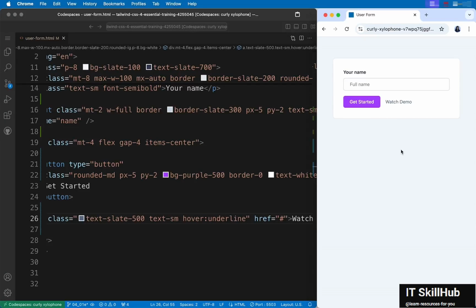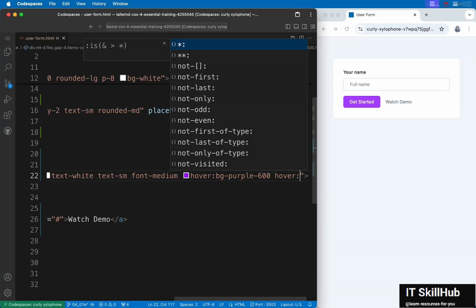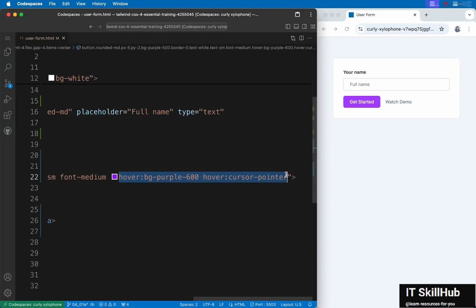Let's say you want to add another class on hover. Maybe you want the cursor to change to a pointer on hover. So to add an additional utility class, you will have to use the hover modifier once again and then specify the other class. Cursor pointer is the class. So now, if you hover, it not only gets dark, the cursor also changes to pointer. Notice that as of now, there is no way you can combine these two into one single class. It has to be hover for as many classes you wish to add.